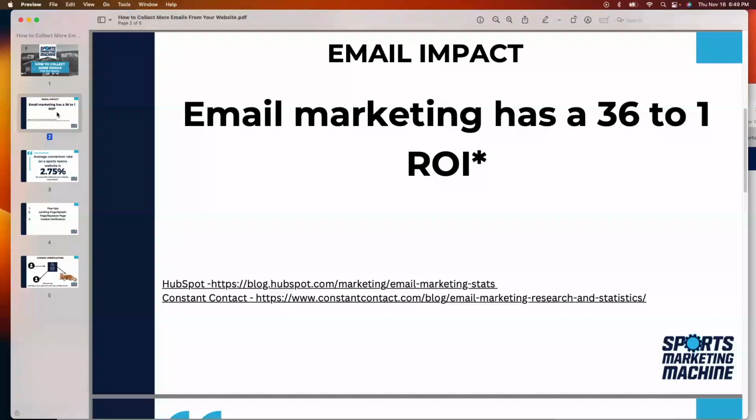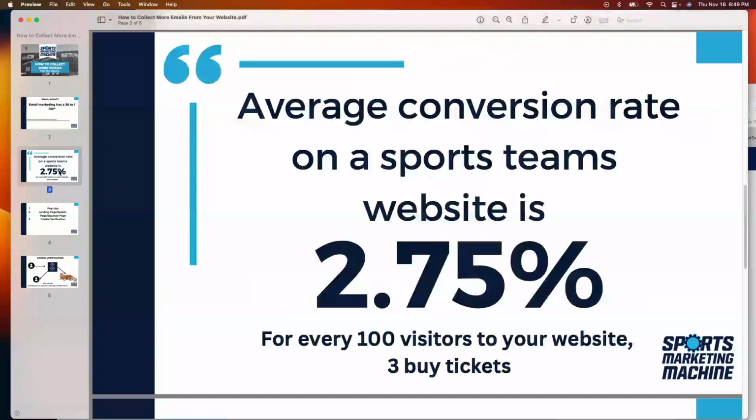And what I've also noticed is texting. So collecting text numbers, so cell phone numbers, so that you can text them. It's starting to creep up closer and closer to this 36-to-1. But right now, email marketing is what we're talking about today, and it gets a 36-to-1 ROI.